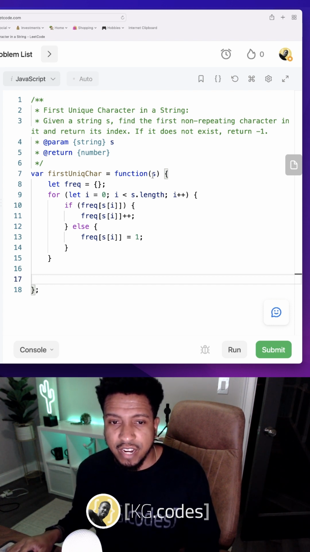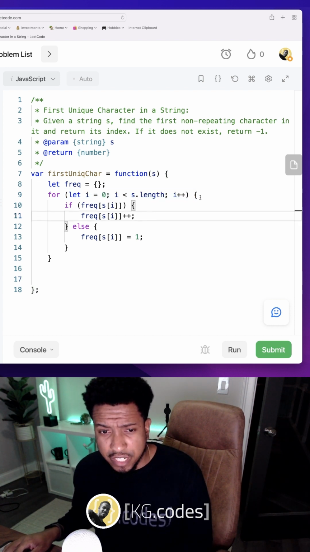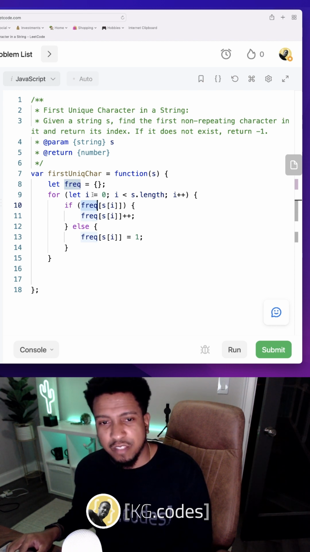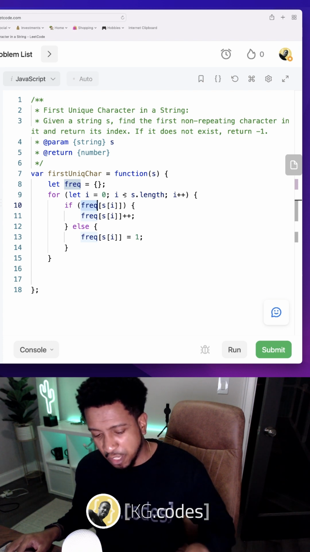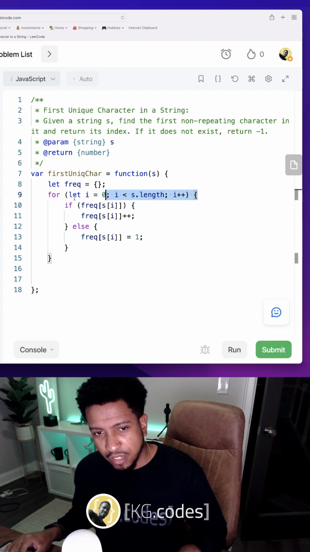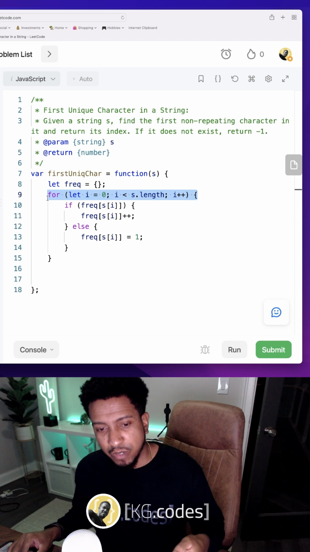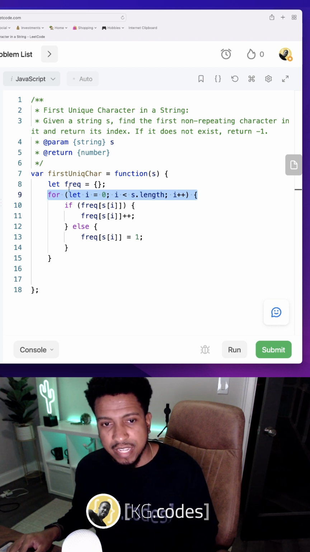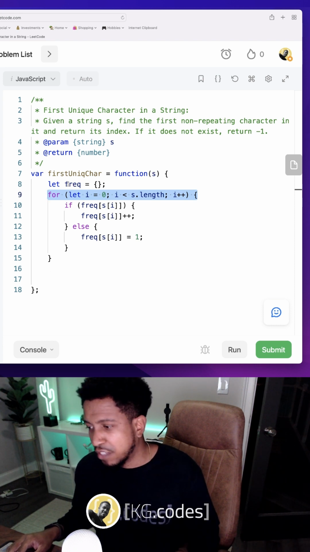So once I have this, now I need to find the first unique character that's in this string. So how can I do that? One of the things people get tripped up on is how to find the first unique character. They try to loop through the frequency map itself to find it, which is not the best way. The best way is to go in the order of the string, because you want to find the first one and you want to just break out then. You don't want to waste time looking at stuff that you don't need to look at.